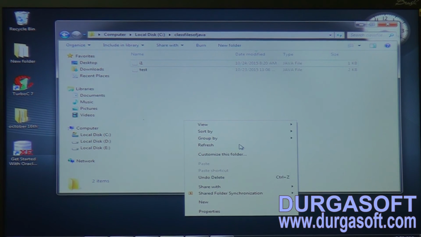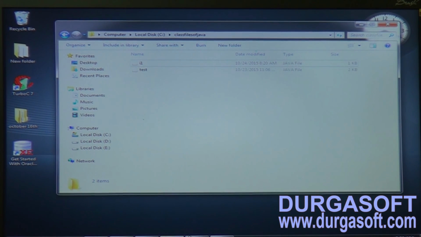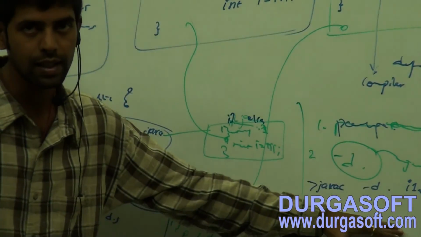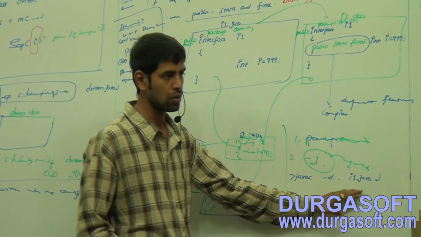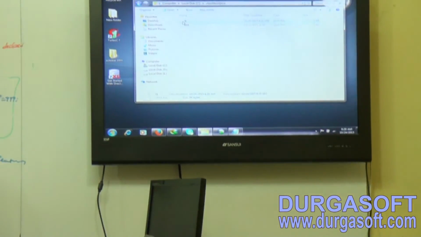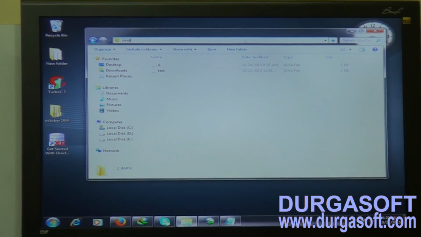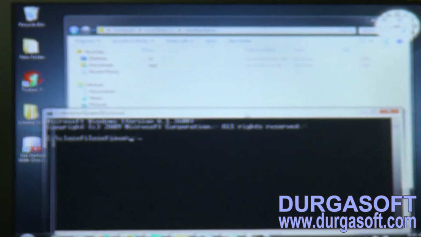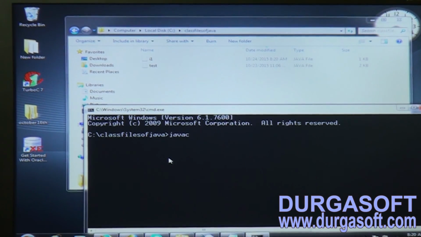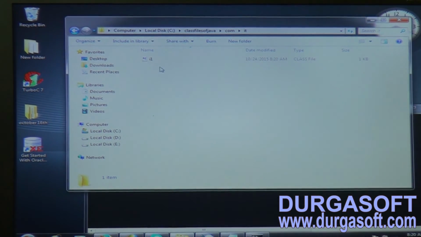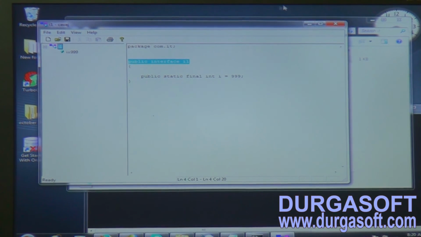Now observe carefully, friends. We are going to compile this. How do we compile and form this package directory structure? You have to compile this code in this way. Where is our source code available? Within the C class files of Java, which is the OS directory structure. Now I want to generate the .class file within the package directory structure with javac -d . I1.java. Yes, com.it has been generated. Here our dependent .class file is available.